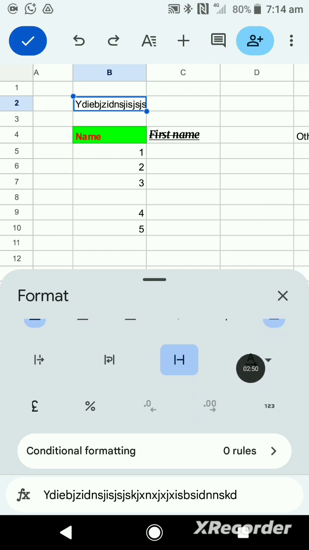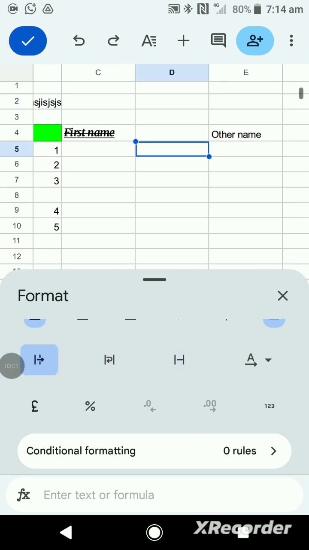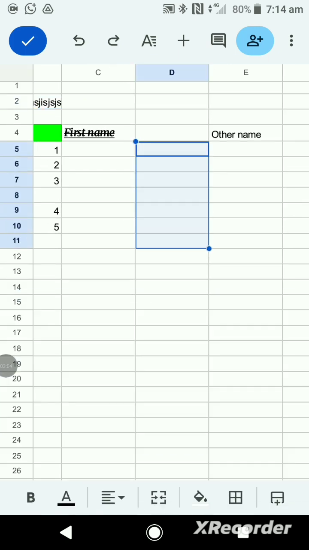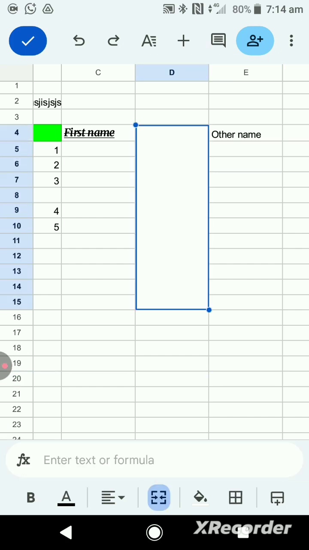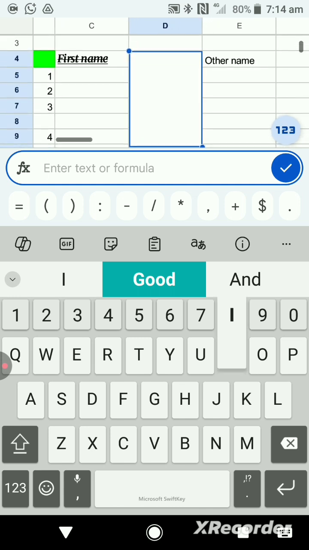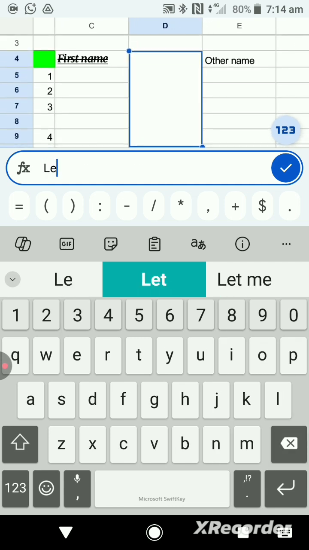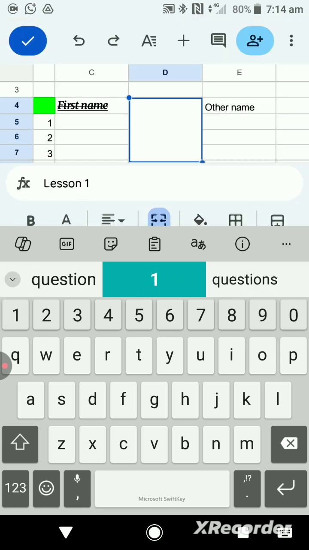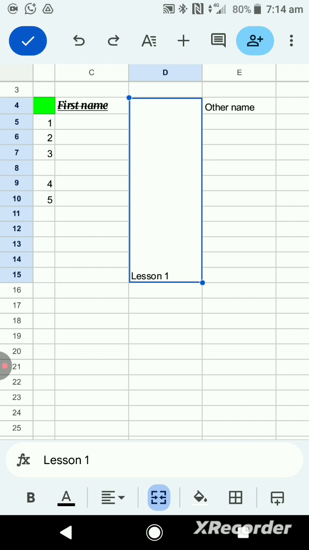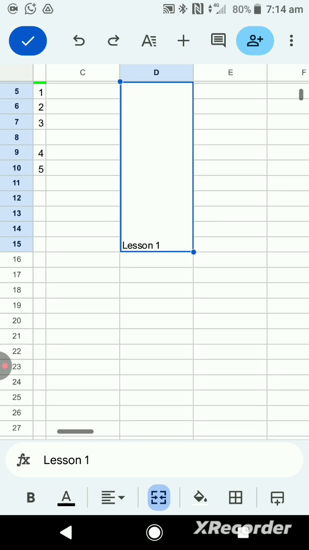Then the next one we have here is the alignment of the text, maybe in a vertical line. If I want to do that now, I will want to merge these cells, and let's say I have some text here, all about lesson 1. By default, every text you put in any cell will be at the bottom of the cell, depending on how you want it to be formatted.